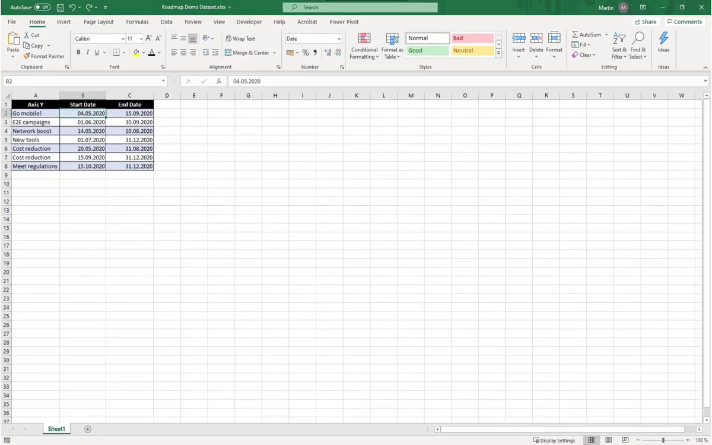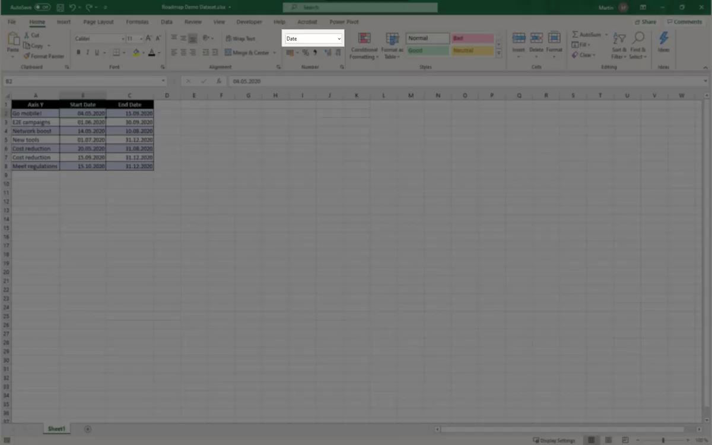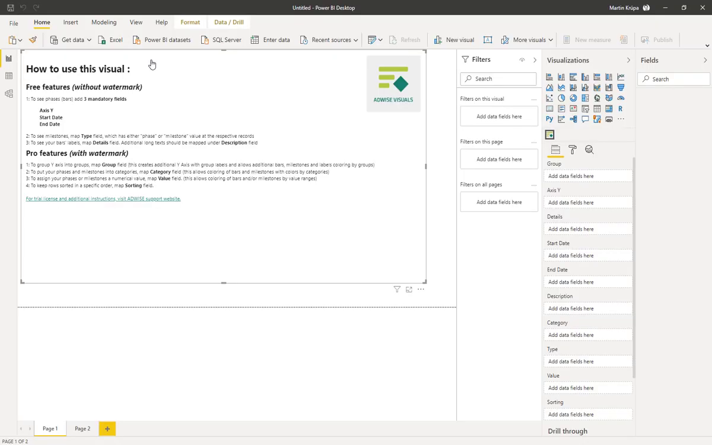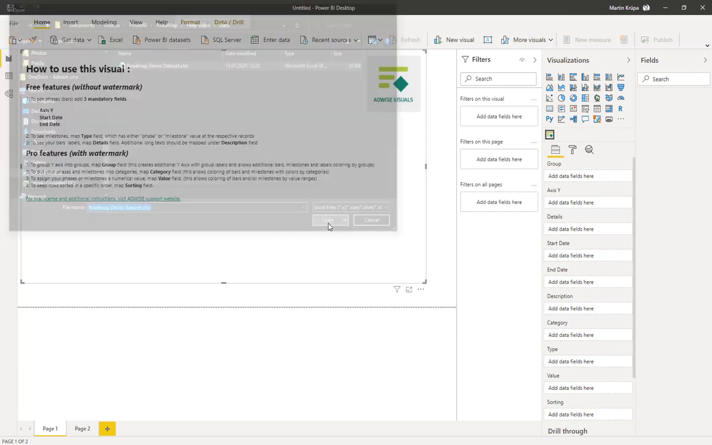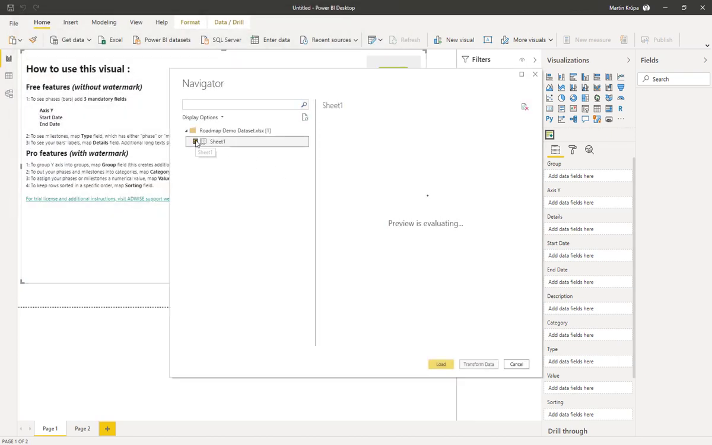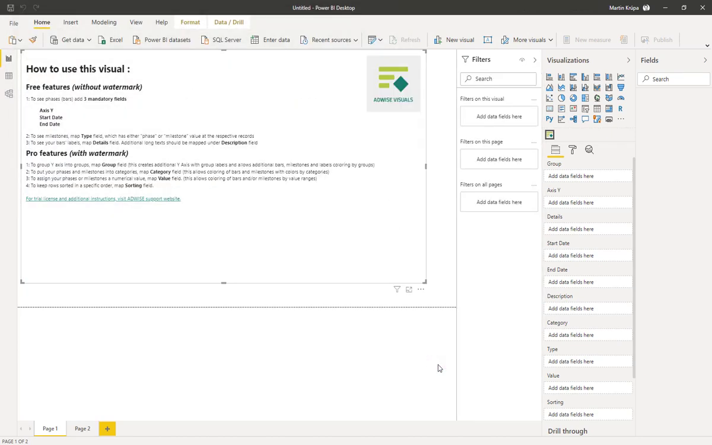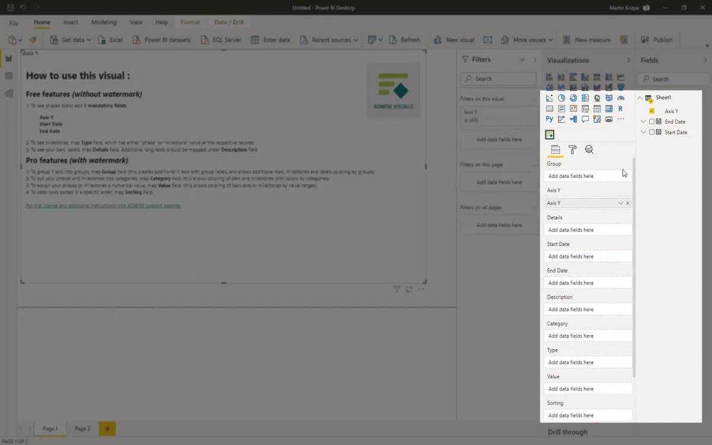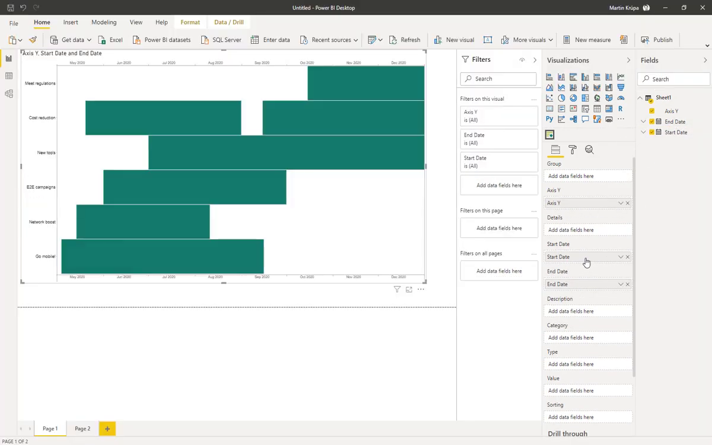Both date fields have date format. Axis Y is a text. This type of simple dataset can be imported into Power BI. Once the data is in Power BI, fields can be mapped onto the roadmap's visual fields. After fields are mapped, a basic roadmap is shown.